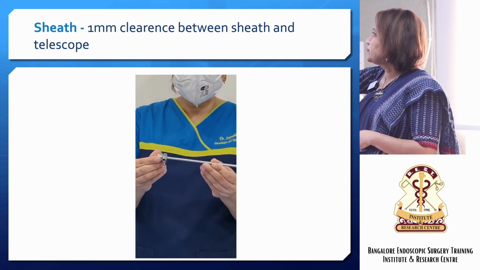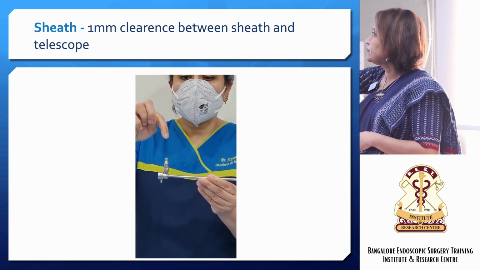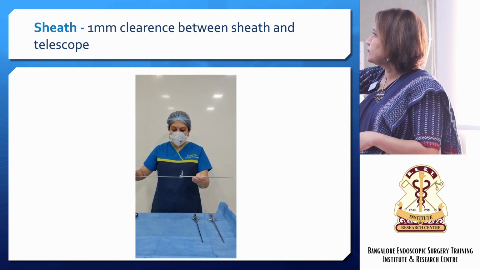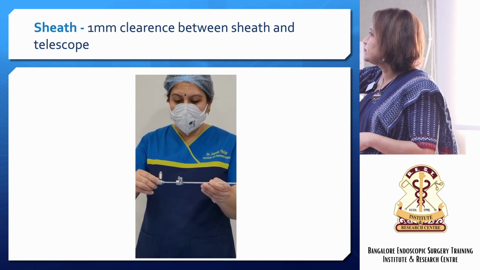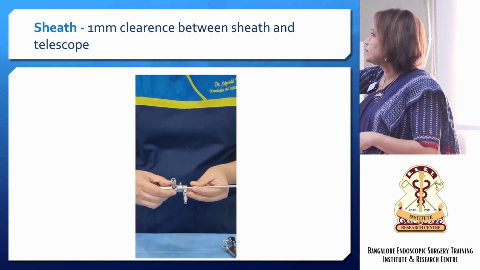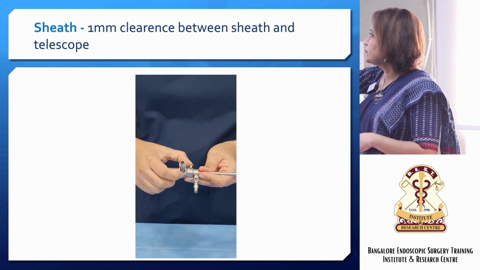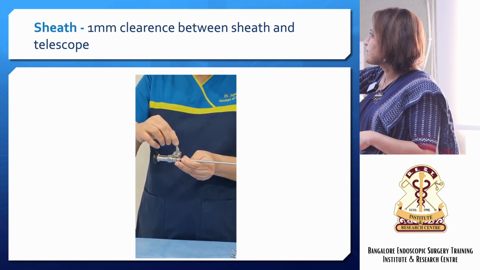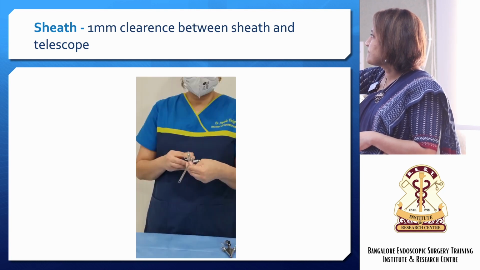This diagnostic sheath has a channel only for the inflow of the fluid. So the hysteroscope goes inside. You have to make sure all the zeros are aligned and then lock it. Now this is the channel for inflow for the diagnostic sheath.